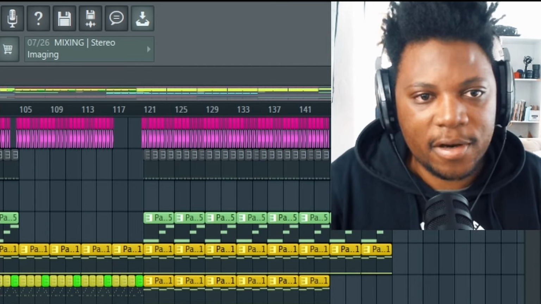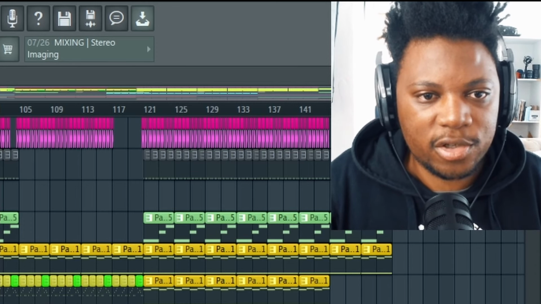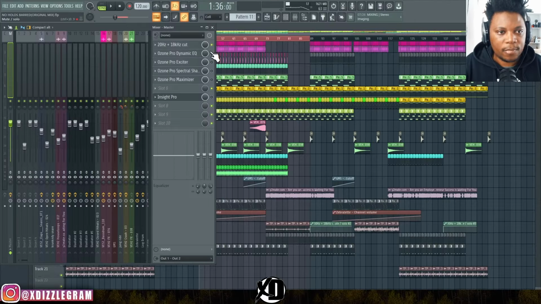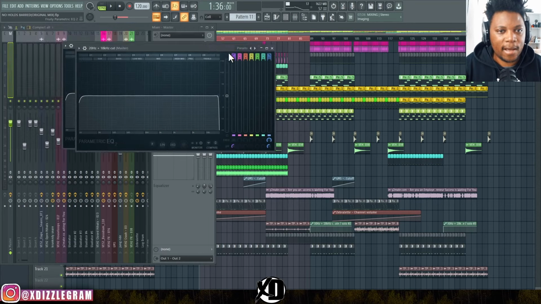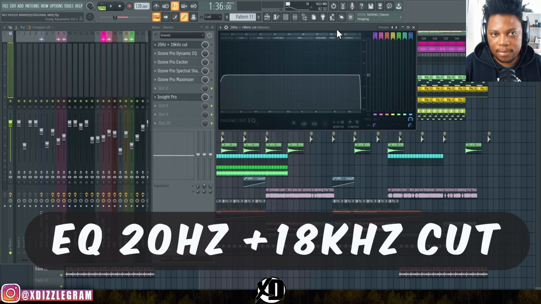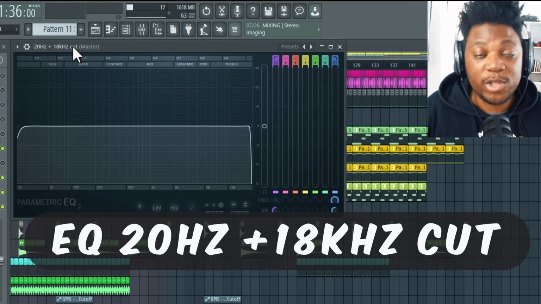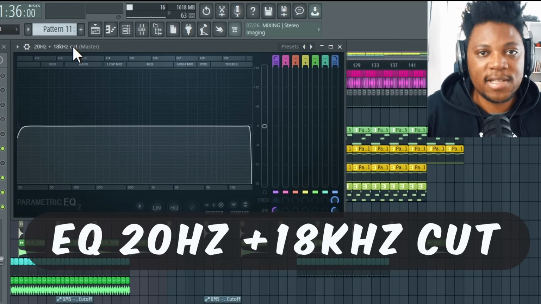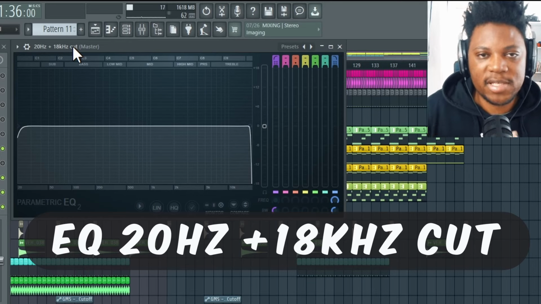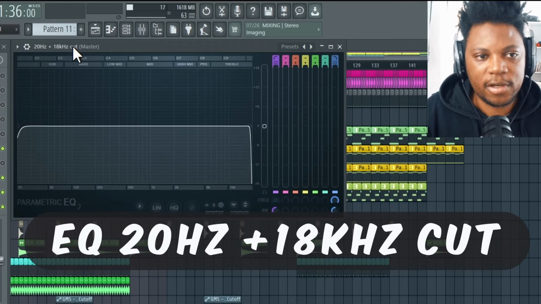So what I have here, if I can just show you guys, is firstly I have EQ. That's just the parametric EQ from FL Studio that's doing a 20 hertz plus 18 kilohertz cut. So this EQ is just to tame the frequencies that we do not perceive, just to make sure that these frequencies will not mess up any other effects that come after it.